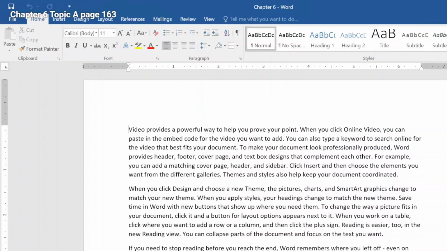This is lesson 6, inserting graphic objects on page 145. In this lesson, you will insert symbols and special characters within a Word document and add images to a document.